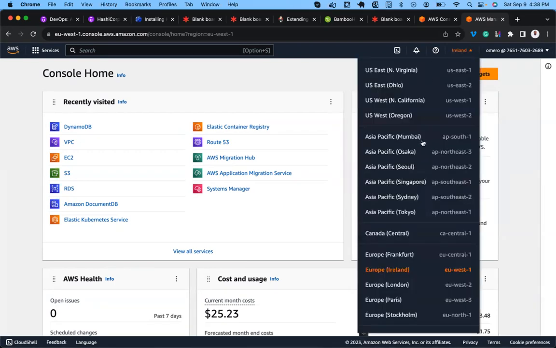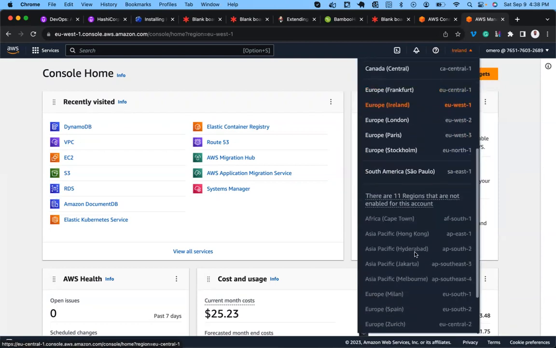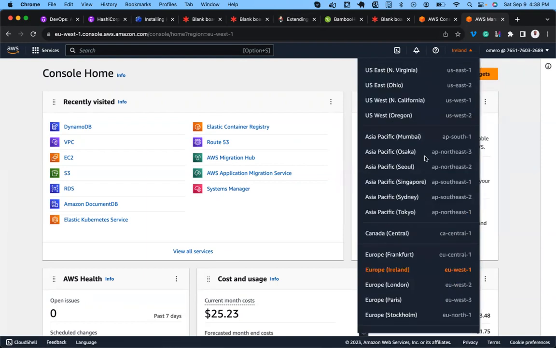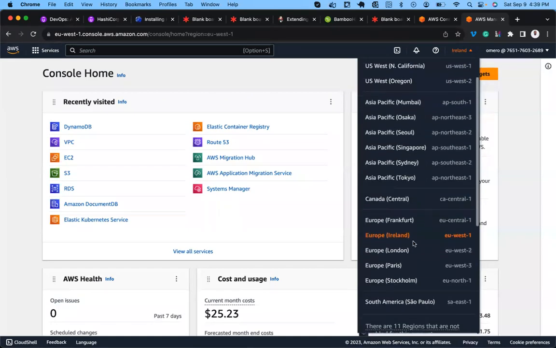All right. There are different AWS regions here. There are a lot of AWS regions that are specific to our area. Now, I am working with EU West, the Europe Ireland region, because Ireland is closer to me, and most of my resources are there. So you can only work with the region that is closer to you.